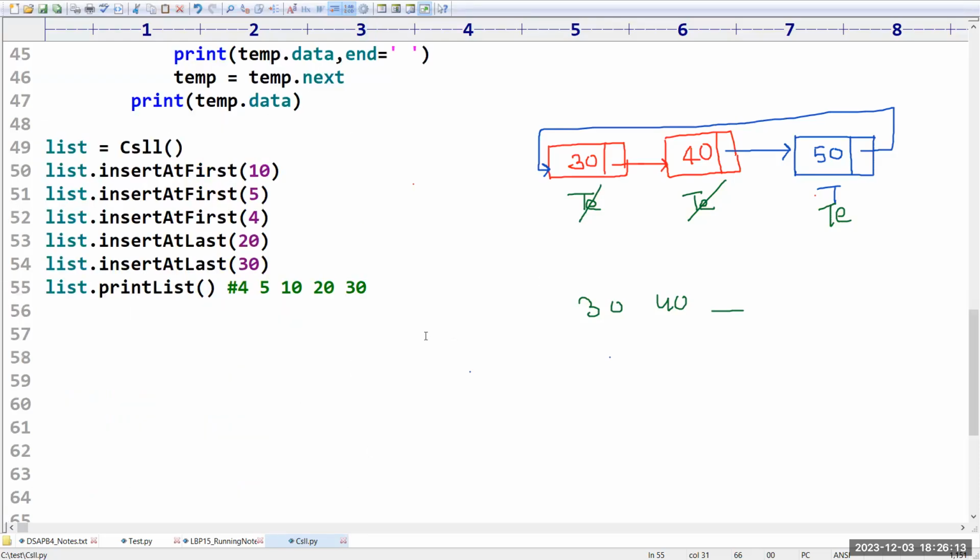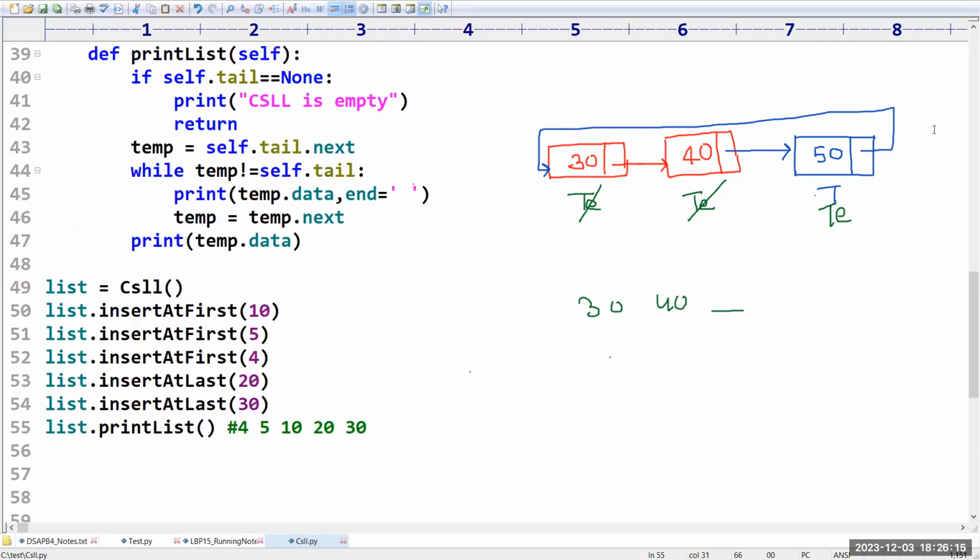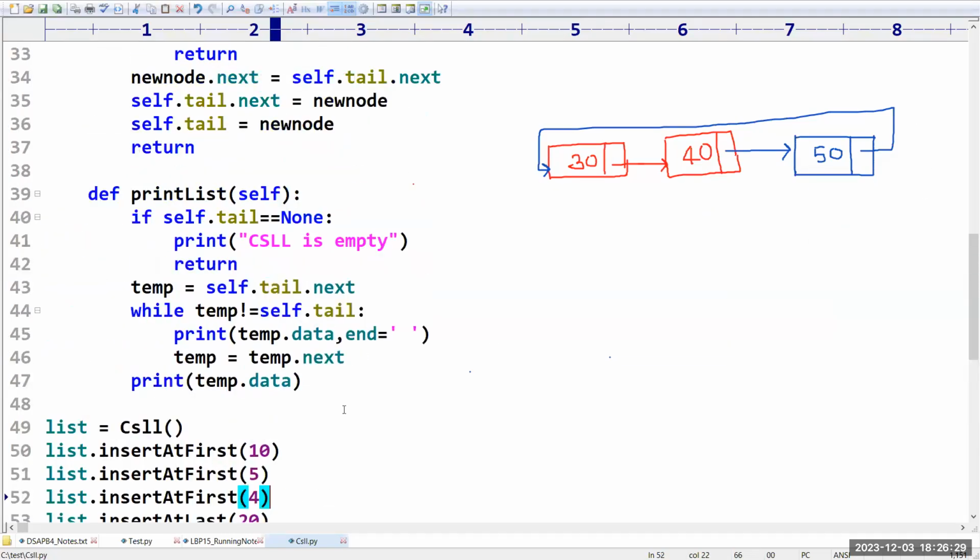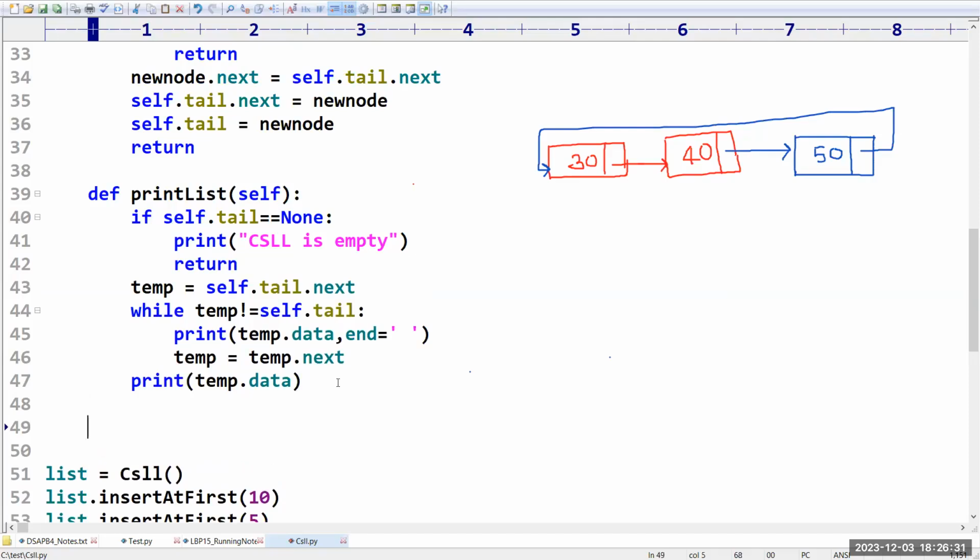Now the next one we have to talk about is the delete operation. I'm going to remove all these pointers from here so that you won't get any confusion. Let us see, I want to perform deletion from the beginning. So def delete at first. I'm going to take the pointer as self.